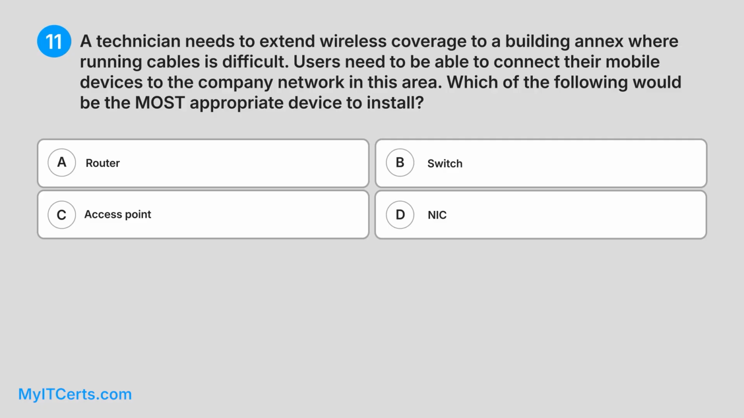A. Router. B. Switch. C. Access point. D. NIC. Do you know the answer?